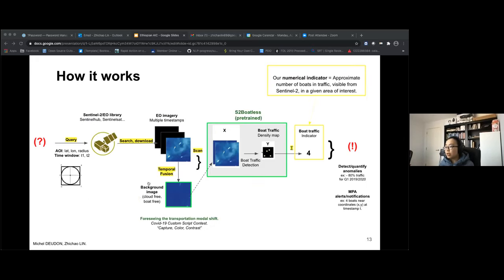So the diagram shows how it works at inference time. We skip the training time for now and look at inference. Just take it for granted that we have a pre-trained model, and we want to know the ship traffic density in a certain location within a time window. The input parameters will be the latitude and longitude of the location and the radius in meters. Then we search for images that fully cover the square which inscribes the circle.